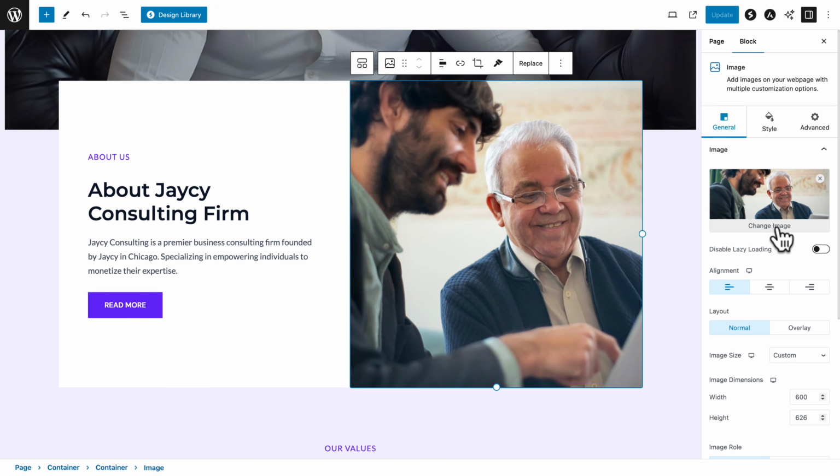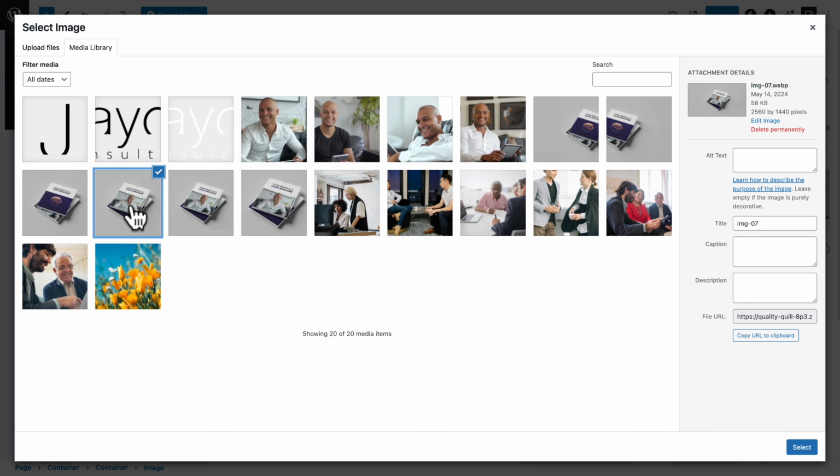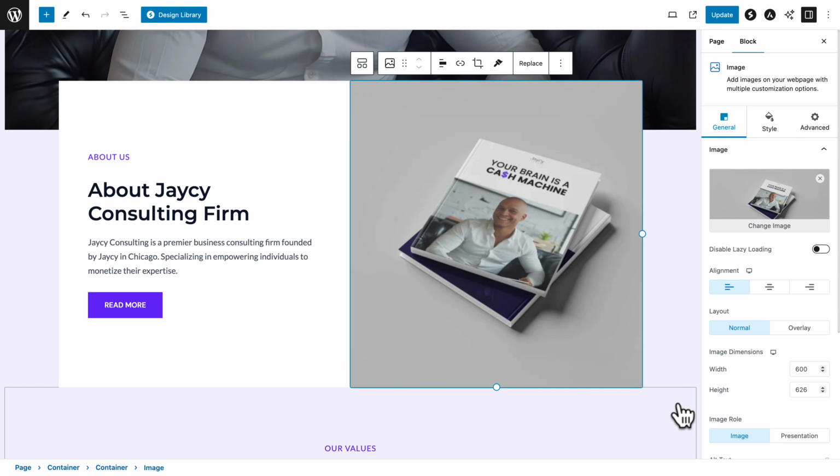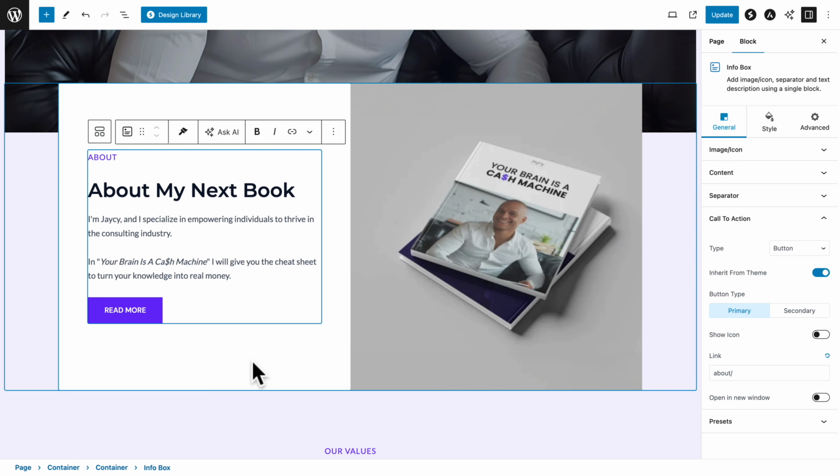Just click on change image. And I'm going to select this image, click on select. Awesome, super easy. Now let me change the text, and there you go.